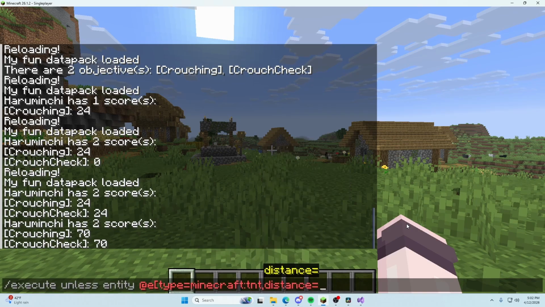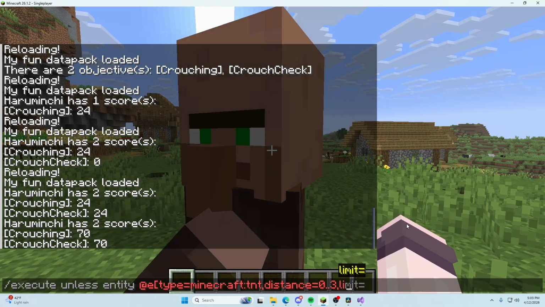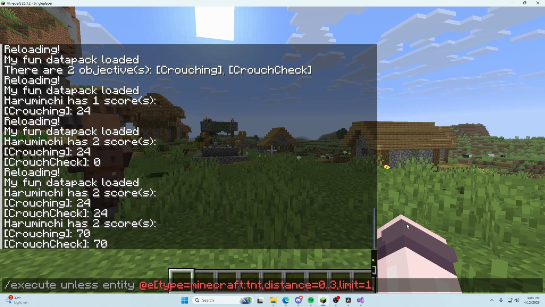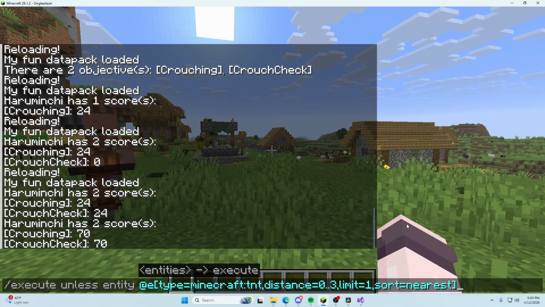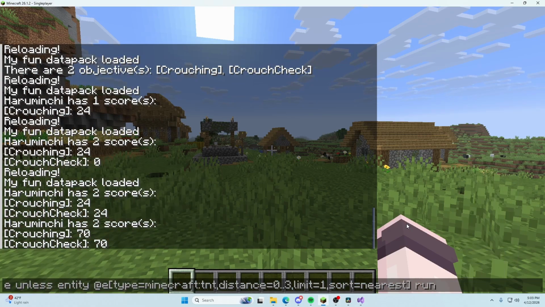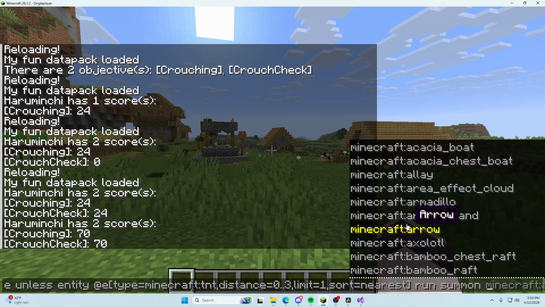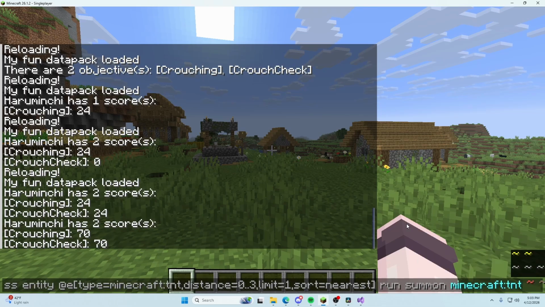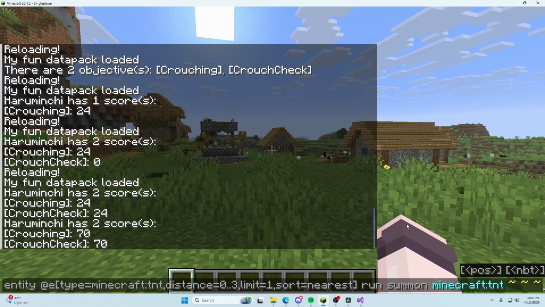Once again, we'll be using an execute command, but this time we have unless entity is TNT with a distance of 0 to 3, limit of 1, and sort by nearest. What this will do is it will say, hey, there is one TNT with a distance of 0 to 3 from the executor, which happens to be the player, and it'll sort by nearest, so it won't pick up any other TNT on the server.